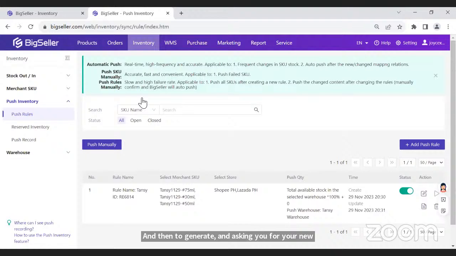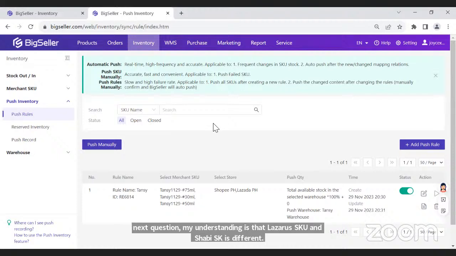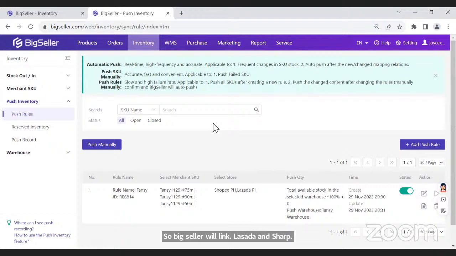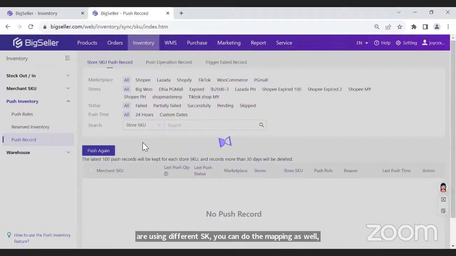And next question: my understanding is that Lazada SKU and Shopee SKU are different. So BigSeller will link Lazada and Shopee SKU. Yeah, if you are using different SKUs, you can do the mapping as well, but you need to try some other way. Here I haven't shown it in the training.